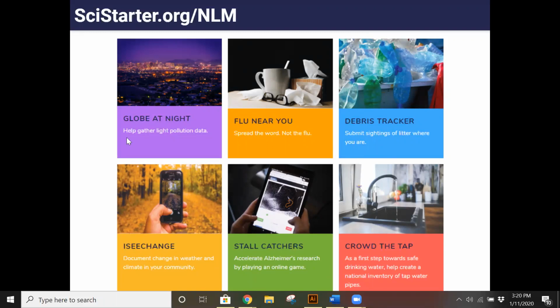With Globe at Night, you address light pollution by sending your observations of light pollution in your area to help scientists better understand the night sky. With Flu Near You, it's actually scientists at Boston Children's Hospital who are trying to predict future outbreaks of the flu. It's an epidemiology project. You're studying the epidemic of the flu. And all you have to do to meaningfully contribute to that is just fill out a survey every week about whether or not you're healthy or sick.